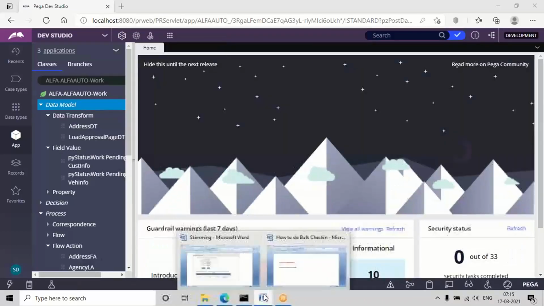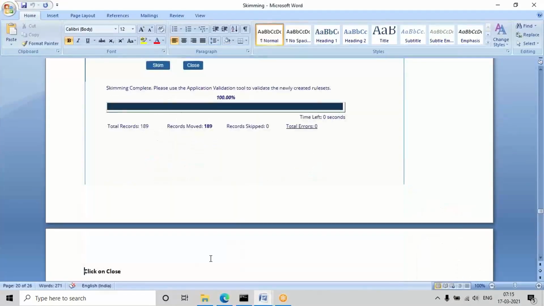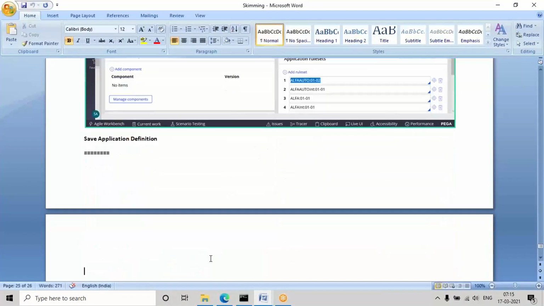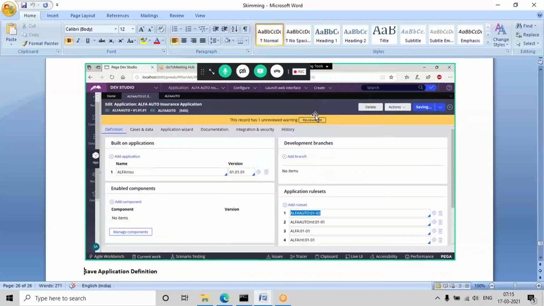So skimming, major or minor, can be done based on the requirement. Whenever they do the skimming, they compulsorily need to update the prefix value. Based on the number updated, if major is done or minor is done, accordingly they need to update the value here. Okay, so that is about the skimming.